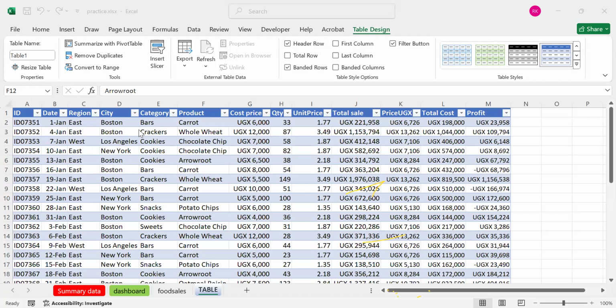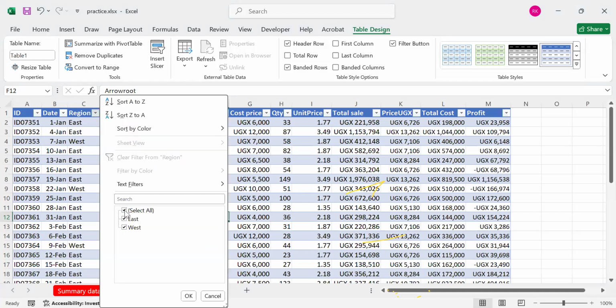So we have converted it to a table, and they want us to filter out East region. So that means we come to the region here. You come to the region. So we unselect, select all, you remove it.